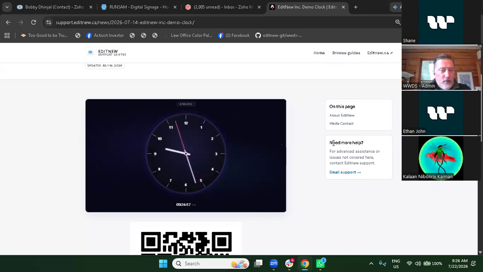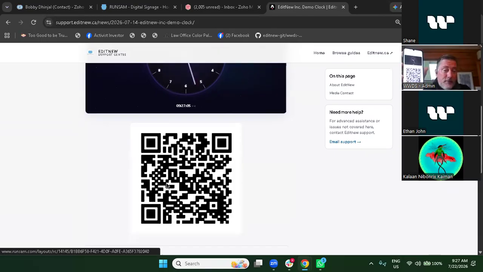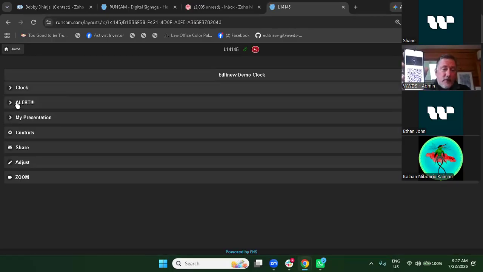So anybody in the world could do this, right? This is out to the public. Okay, yeah, so I've got the same thing here. I've got the clock and I've got the QR code. Now I could have somebody scan this QR code, they get the remote, but you can also just have somebody click on the QR code. It brings up the remote.